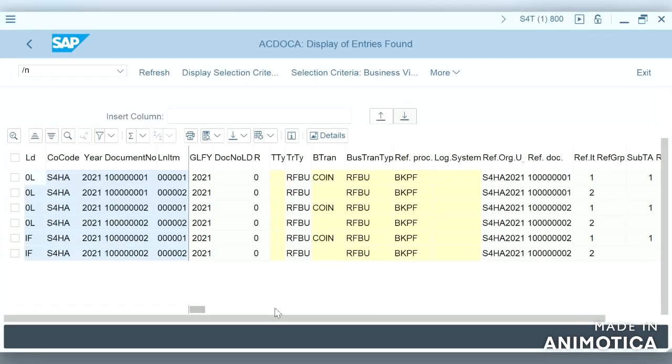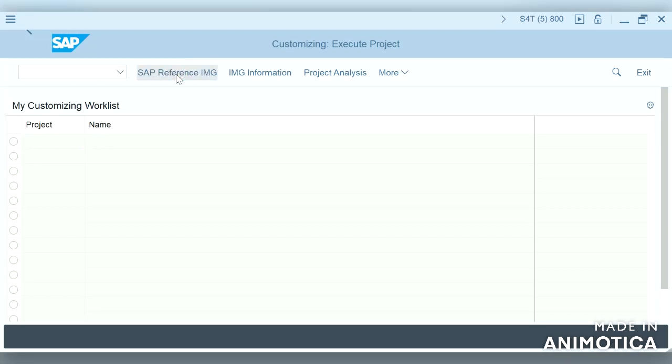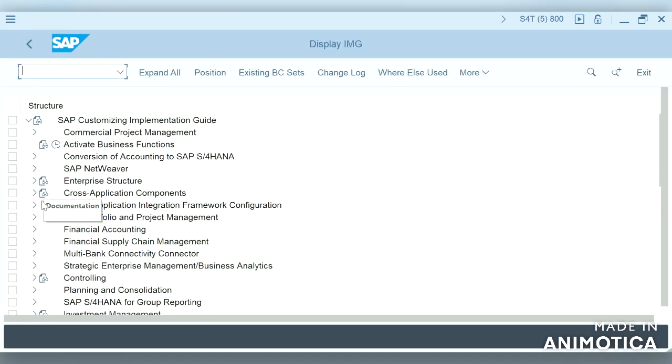So after posting the first document, I have tried posting a document after activating the IF ledger. Let me show you what I have done. When we posted this document initially, only one ledger was activated, that is 0L. So I thought of seeing in the table even the second ledger, so I went and did some settings to post even to the second ledger. Let me show you what I did.